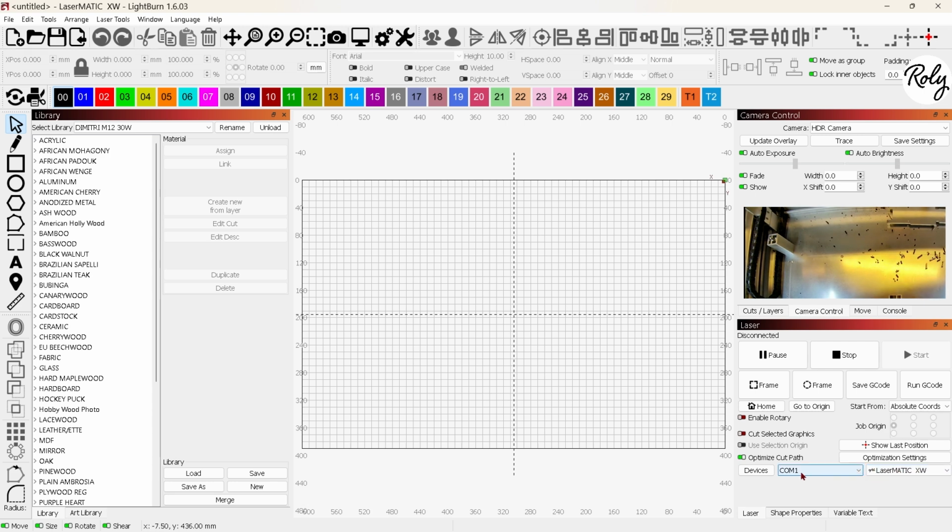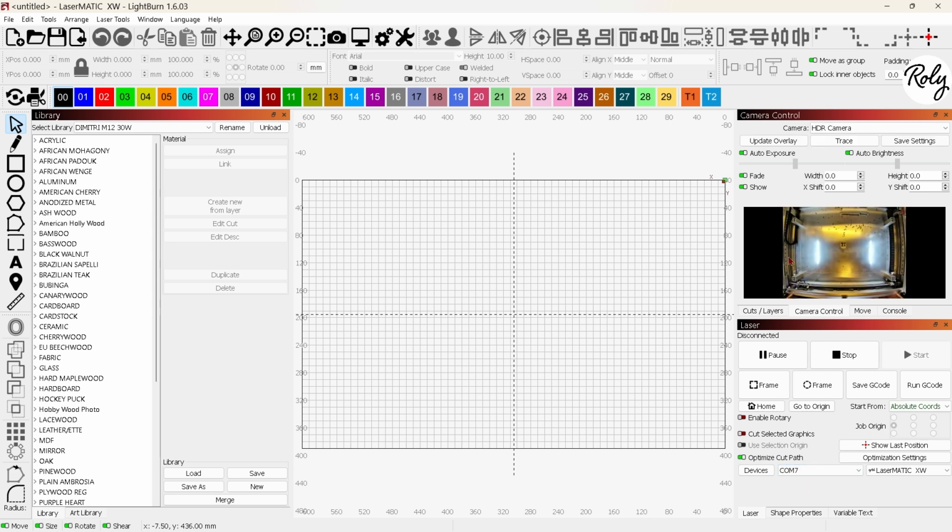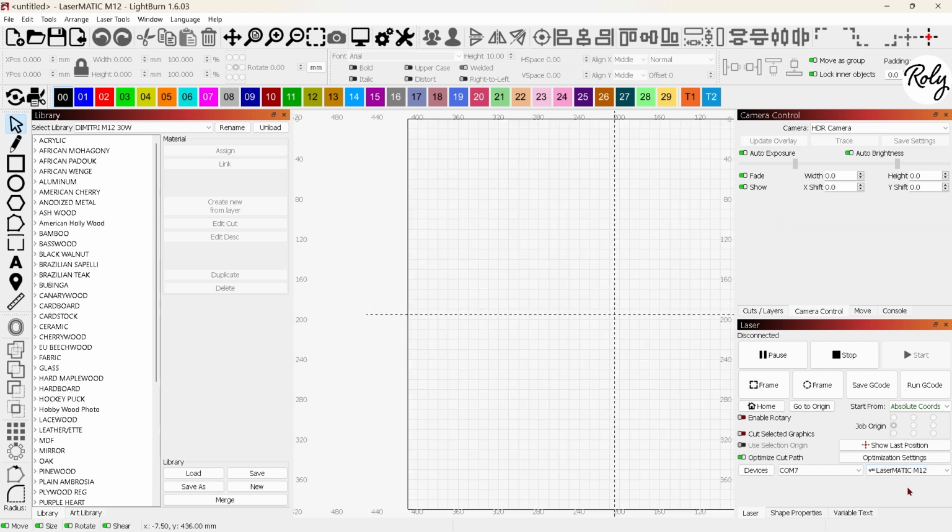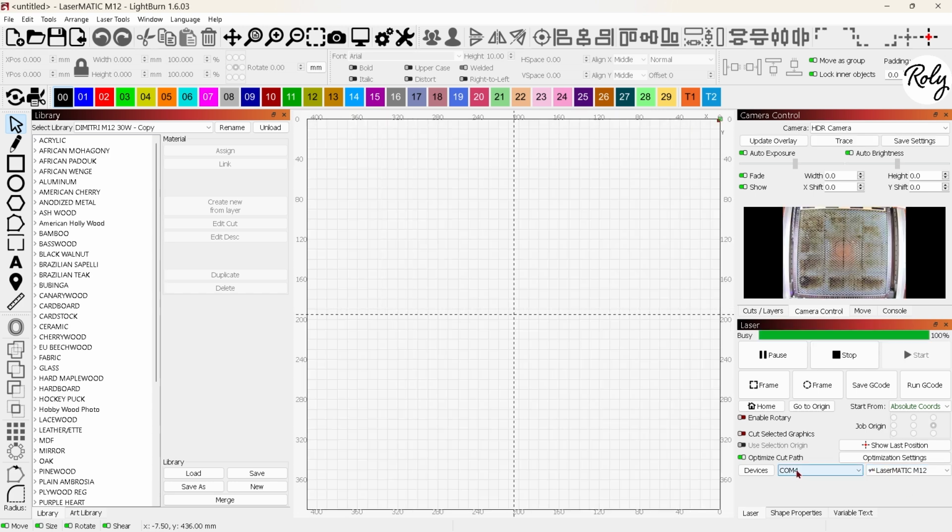Now, you see I have COM1 written over here because I am using a powered USB hub, which is highly recommended for Windows and Mac as well. They come in very handy, and they give you a lot more ports to play with, and fewer communication errors. So my COM for my XW is on 7. So I'm going to highlight 7. That's what I have right now in my laser. Now, if I turn on my Mk2, for example, and I select my Mk2, you'll see it's going to change to COM 4.